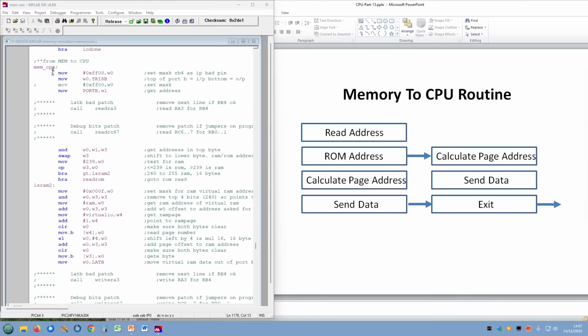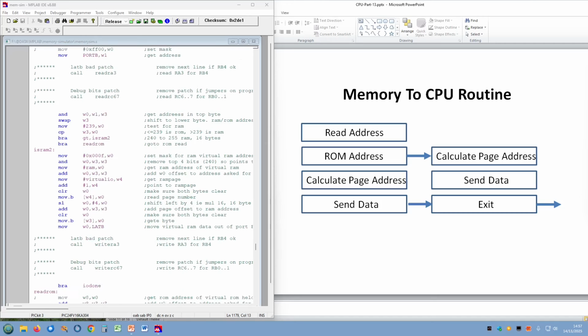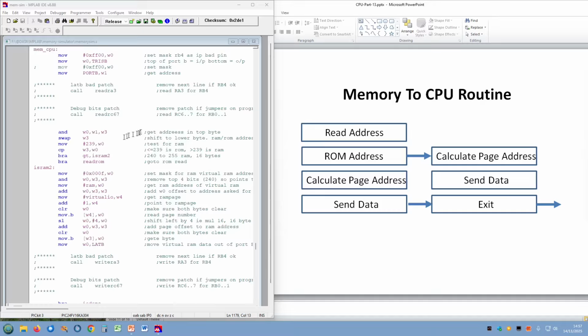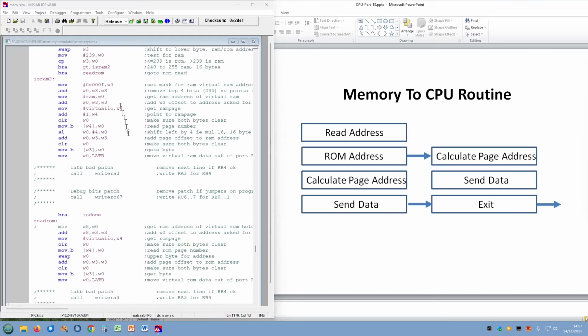If we get to that bit, the memory to CPU, again we're reading the addresses, etc. So we're doing the same sort of thing. We've got the address in W3, checking to see if it's RAM or ROM. If it's RAM, do the RAM sequence. If not, go to the ROM sequence. So we start with the RAM one. Again, just the bottom 4 bits. This is all pretty much the same code as we just looked at, working out the virtual IO address and the offset for it, and then taking the byte that's there and actually putting it out onto the data bus. So we take the RAM value, put it on the data bus for the CPU to read.